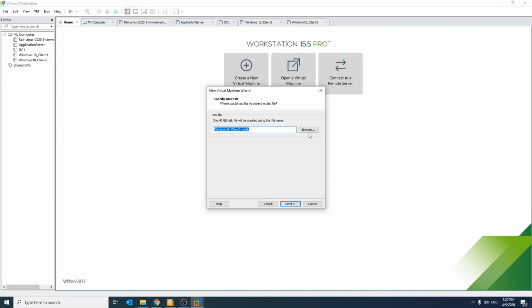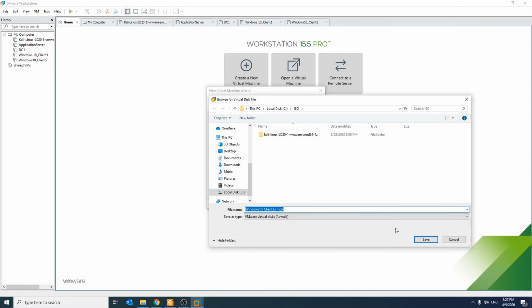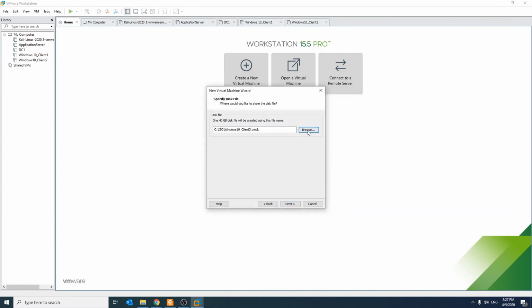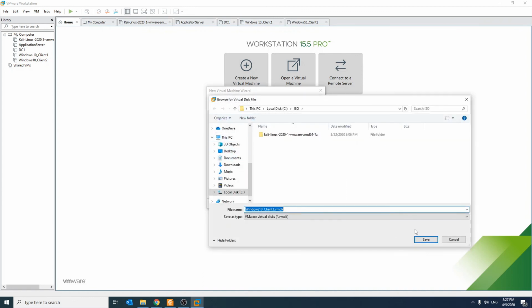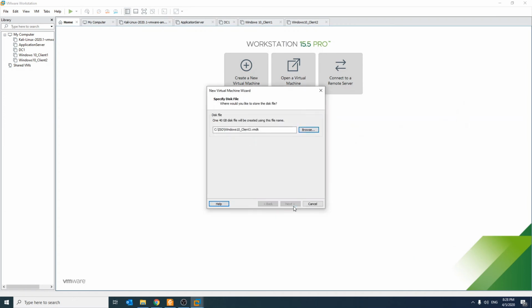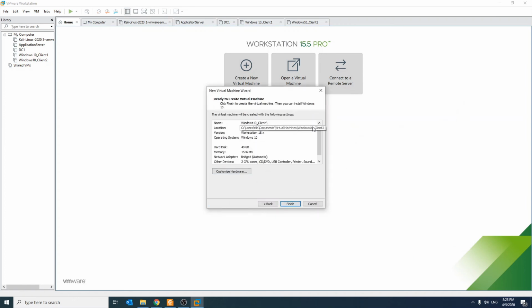Next step is just the name where we'll put the disk file. I'm going to specify the default location. Let's say like this. I can specify the default location here. It doesn't really matter. And then you have an option to see all the summary, and finish, you'll create the machine.